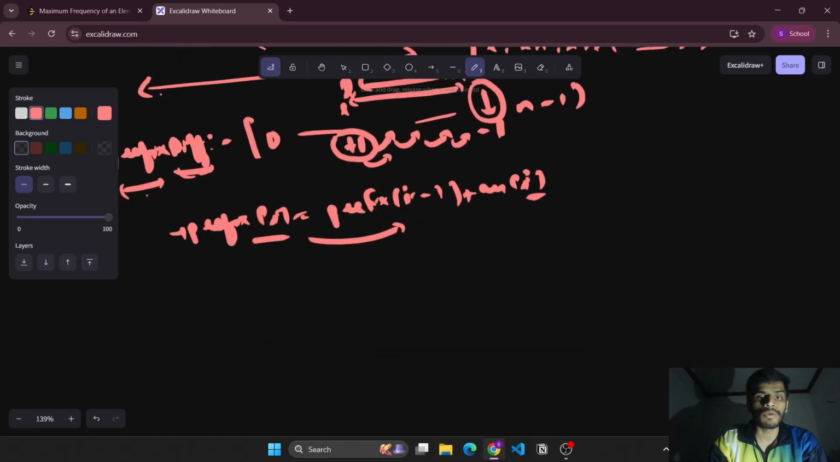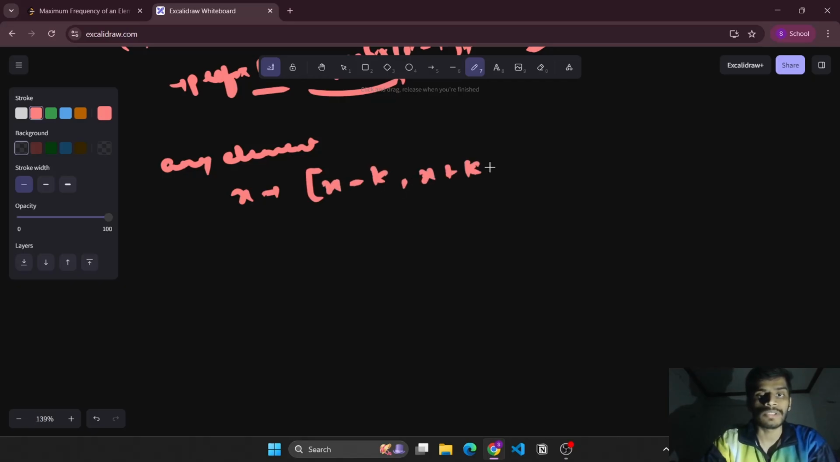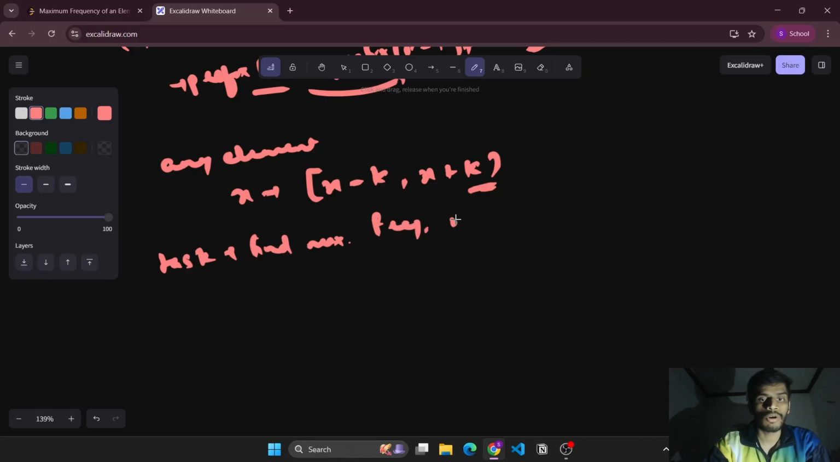In our given problem, we can make any element x convertible to what range of elements? X minus k to x plus k. And now our task was to find the max frequency of any element. Okay, this was the task.